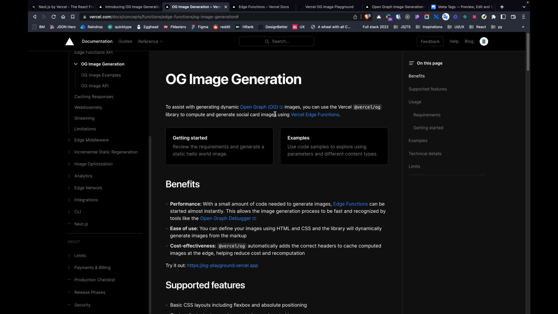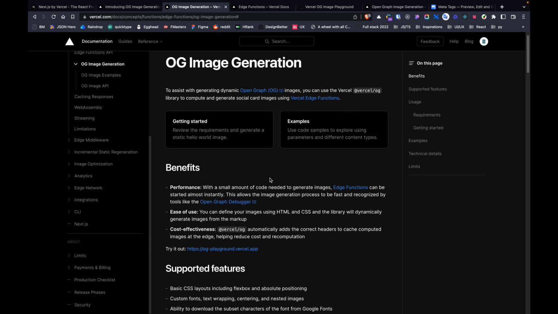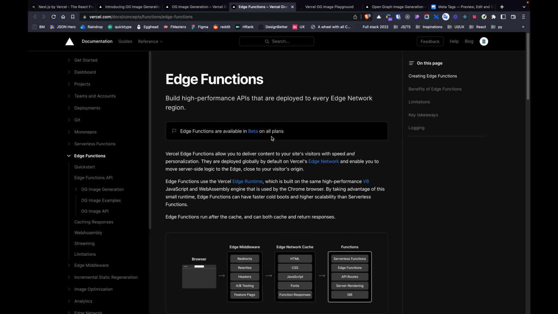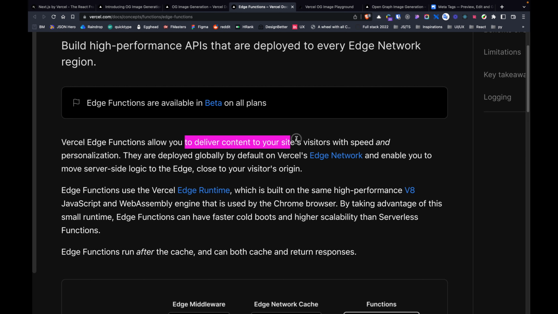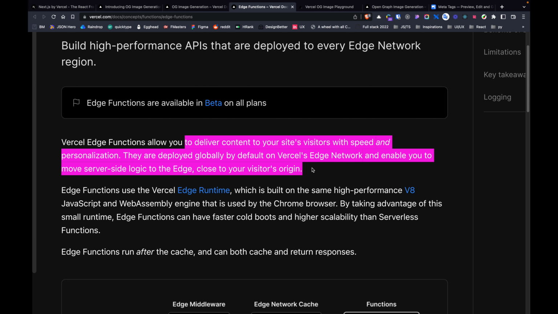All right. Another terminology that we need to understand is the edge function. What is an edge function and what is serverless? With the introduction of edge functions, things have become a lot easier, with blazingly fast performance. Edge functions are functions that allow us to deliver content to your site visitors with the speed of personalization. They are deployed globally by default on the Vercel Edge Network and enable you to move server-side logic to the edge, closer to your visitors' origin.